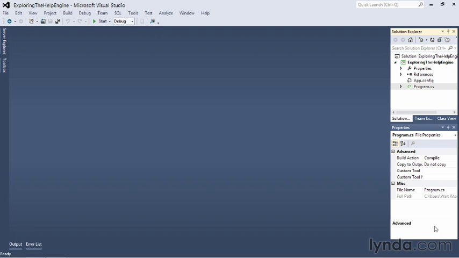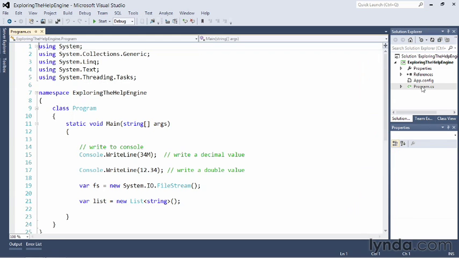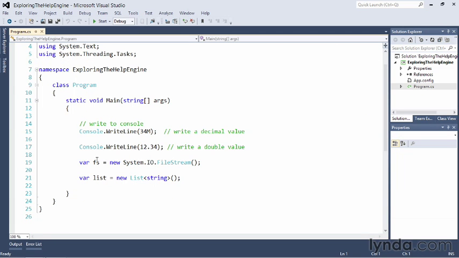I'm inside Visual Studio, and I have this solution called Exploring the Help Engine open. I will double-click on this program.cs file, which has a couple of lines of code that I want to find help for. I want to know about this Console.WriteLine method, and I want to know about this FileStream class. Before activating help, let's look at the settings.